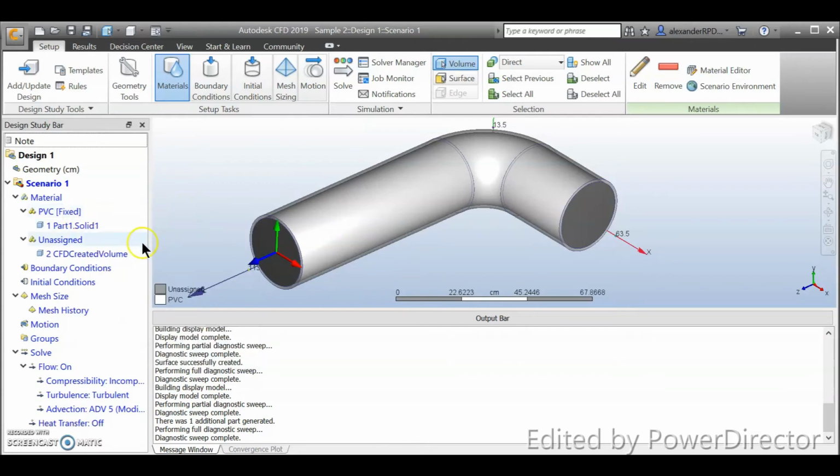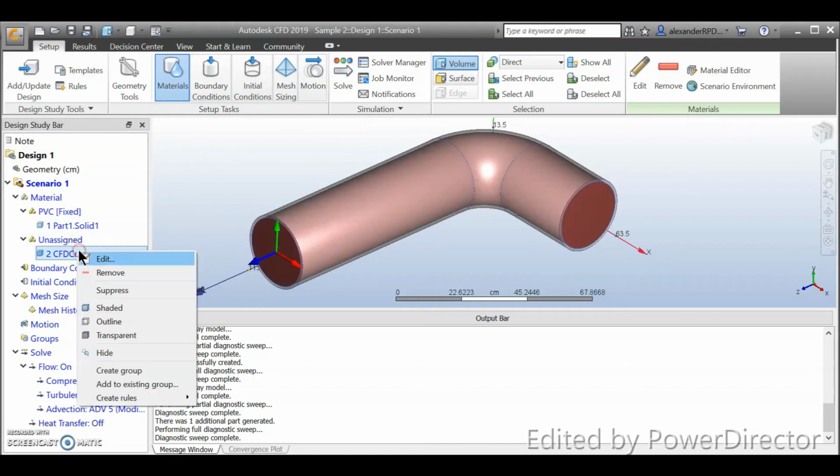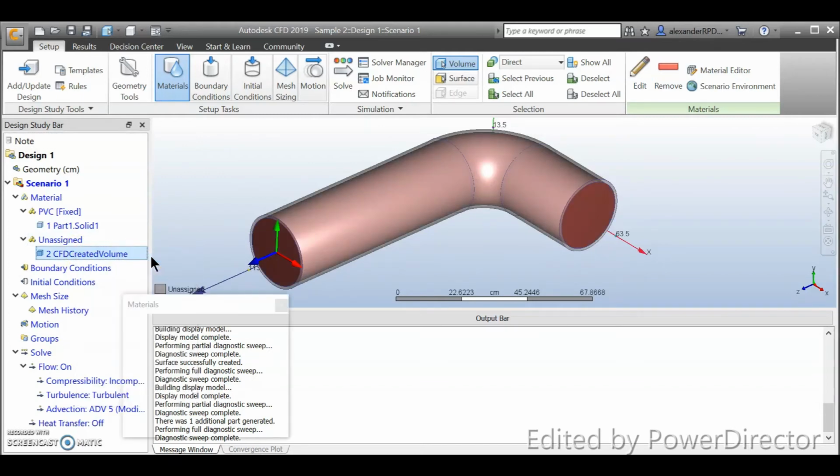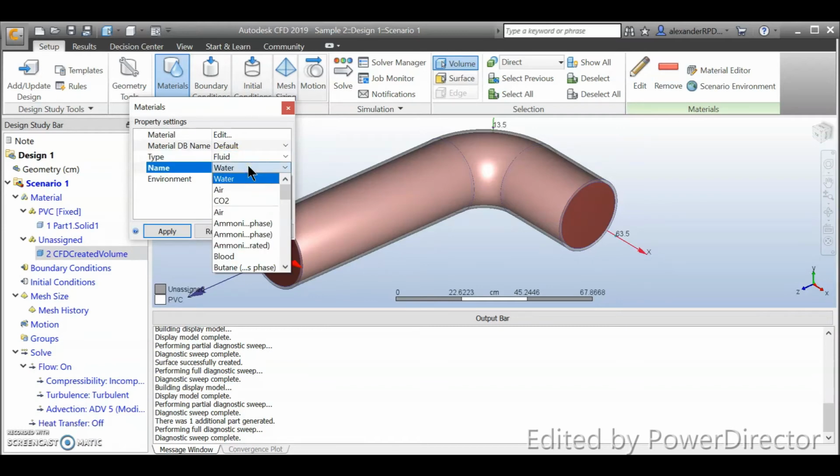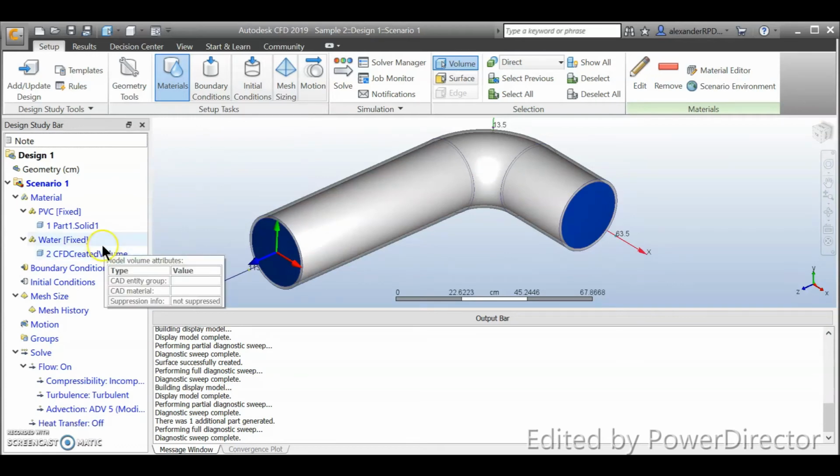Okay, next it is the volume that we created using the void fill. Basically you can see that it is still unassigned. I will do the same thing: right click, edit. And we know that it is fluid. So if it is fluid, you still need to define what type of fluid it is. Inside the library, you can see all types of common fluids that you can select. Let's say right now I just select water and apply. And now you can see that the void that I have created is water. So right now my system is a PVC pipe with water filling internally.